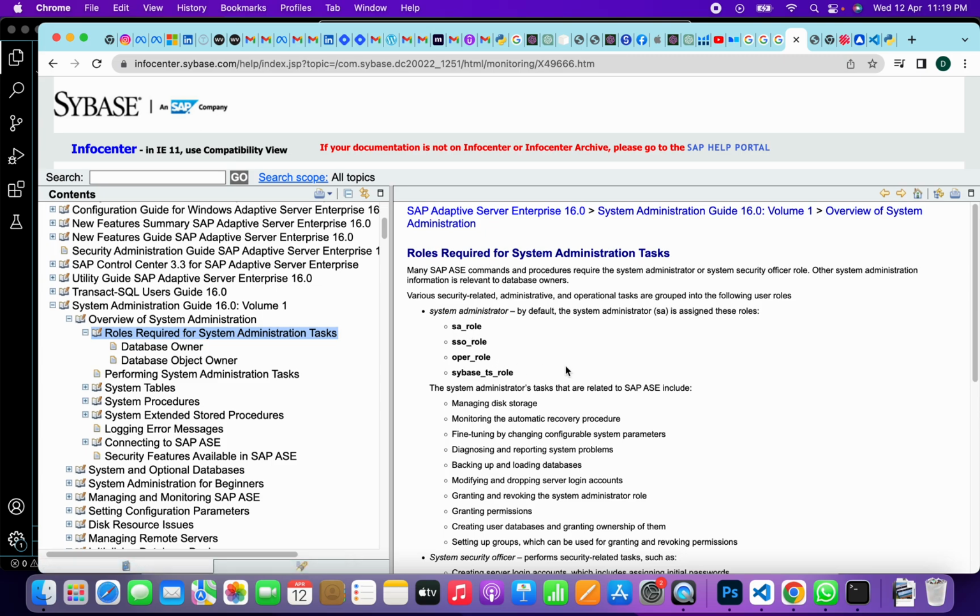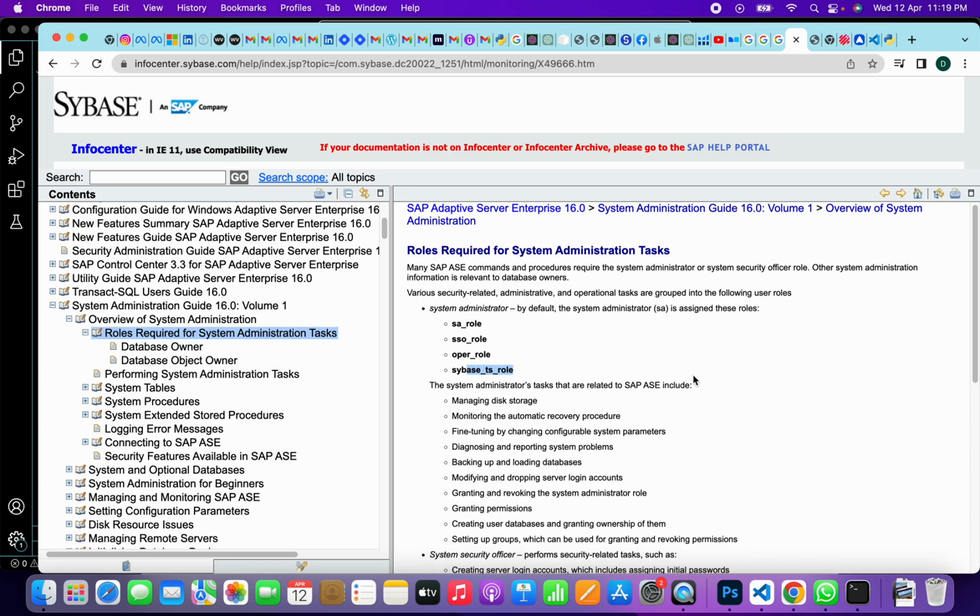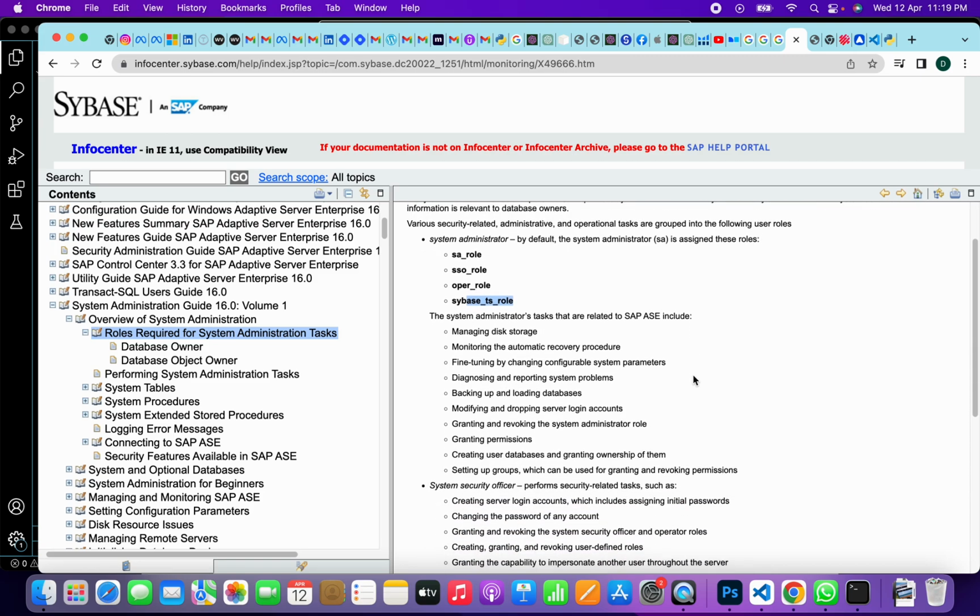So what are the system roles we have in Sybase as a Sybase administrator? The first is the SA role, SSO role, Oper role, and Sybase TS role. Any interviewer will ask a question like what are the system defined roles, or what are the default roles in Sybase ASE. Yes, these are the four roles: SA role, SSO role, Oper role, and Sybase TS role. Of course, we're going to see more here about what the roles are meant for.